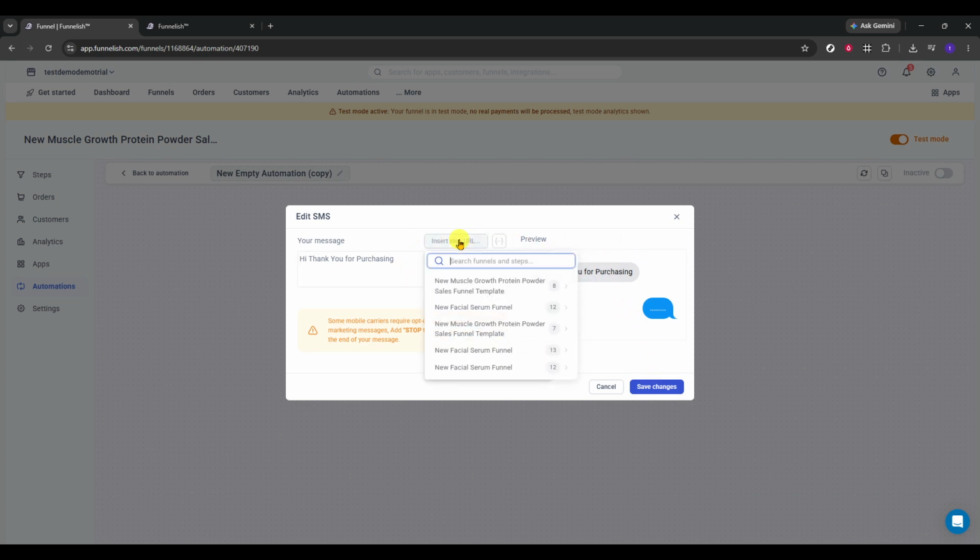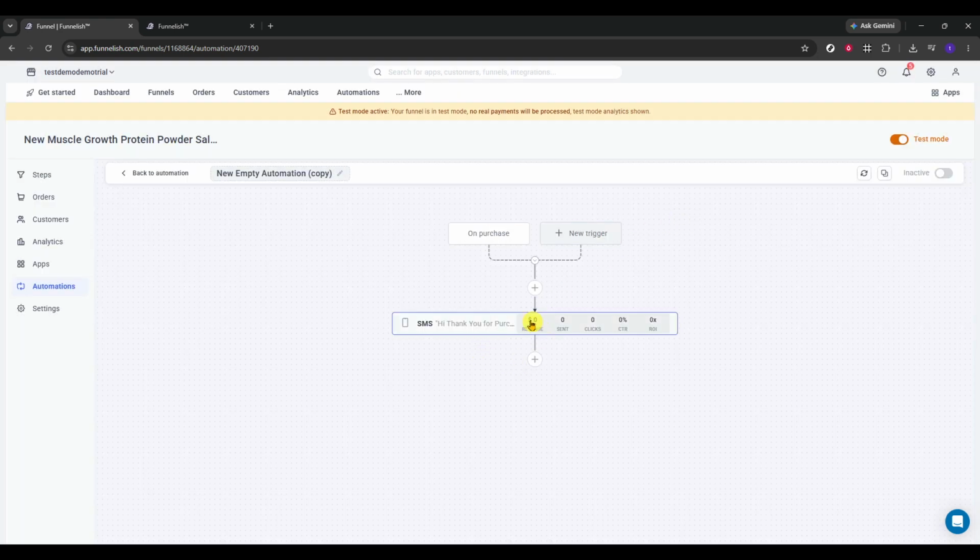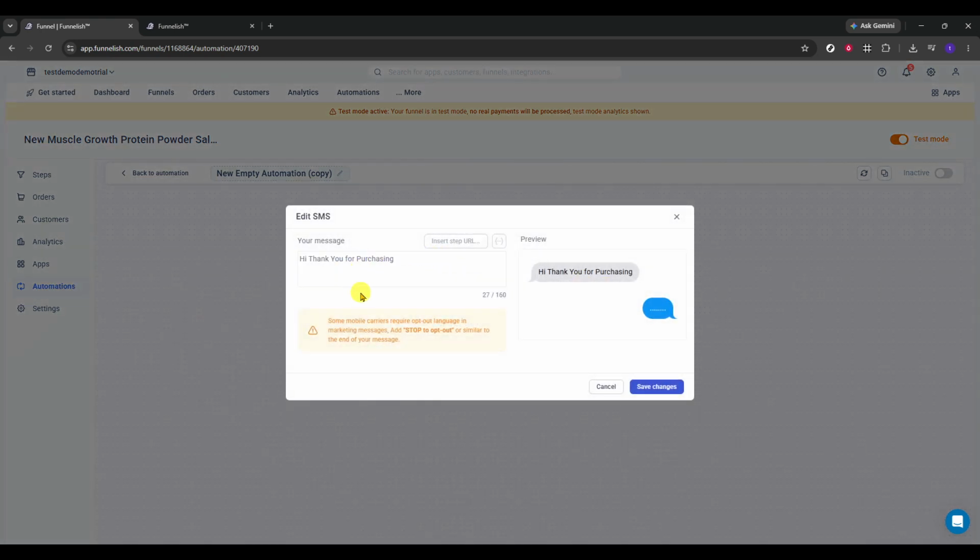Before using it in a live environment, it's a good idea to review the message carefully for tone, accuracy, and timing, so customers receive the right communication at the right moment. That's it. You've successfully created an SMS automation in Funnelish.